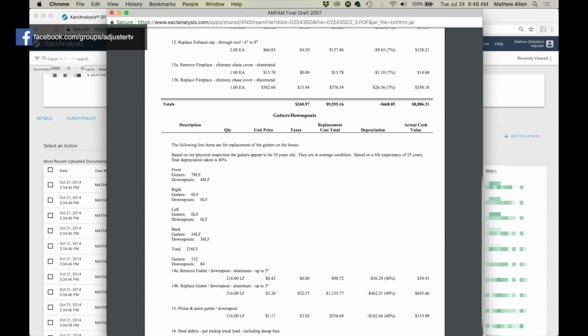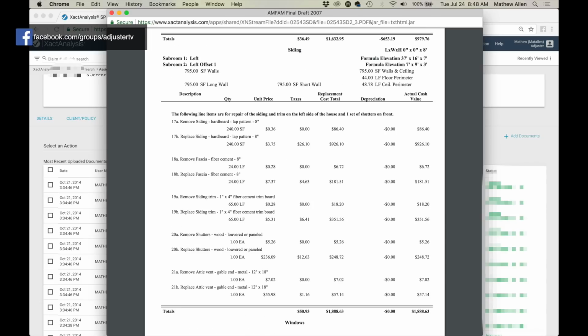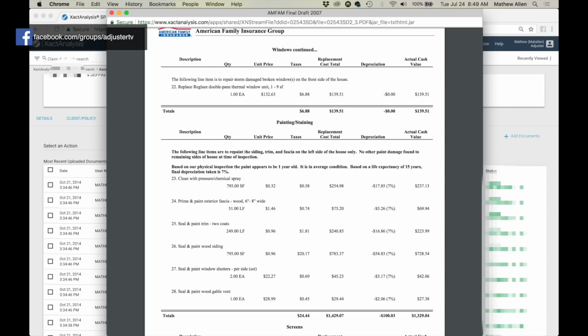And again, also checking that the notes are complete and that the depreciation in the note matches the depreciation in the line items. And then same thing on the siding. Looks like we have a repair on the siding. We had some hardboard siding that got chipped, and then we're probably going to paint, I'm guessing. Yep. So painting on the left side of the house, no other paint damage found to the rest of the house. And then I've got my depreciation note in there, 7%. And that looks good to go.